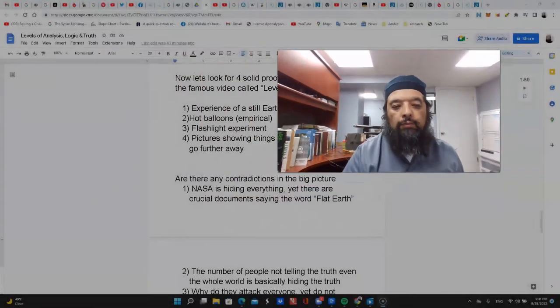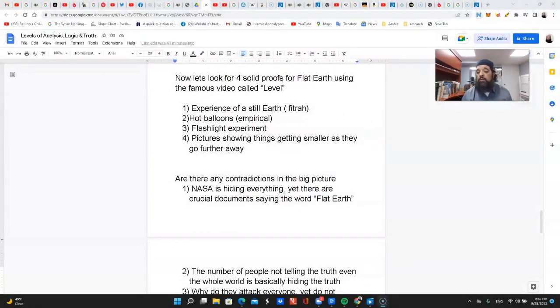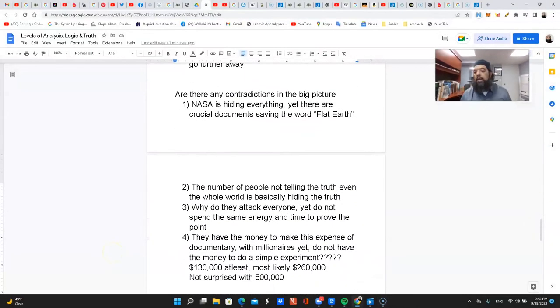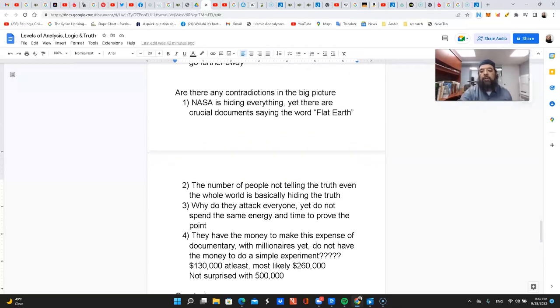When geocentrism can actually answer the same questions. Now, another very important question that I usually ask myself, and this also comes from the Quran in the same passage where Ibrahim alayhi wasalam is told to cut the four birds and ask for them: is there any contradiction in the big picture?